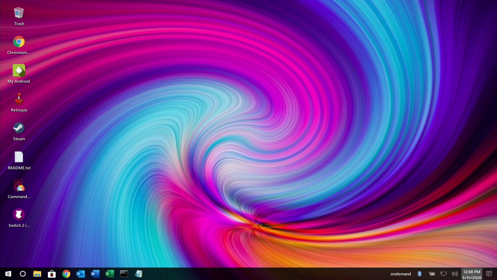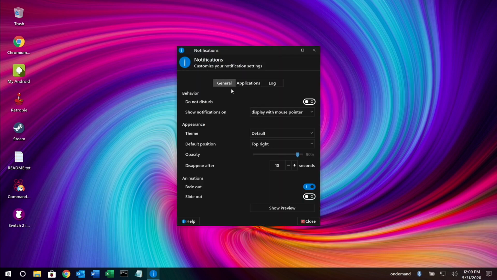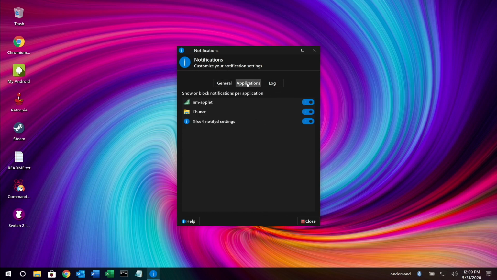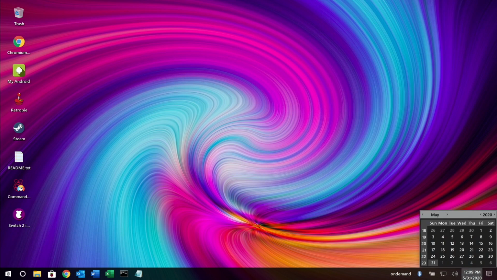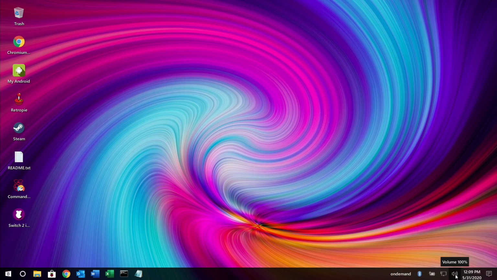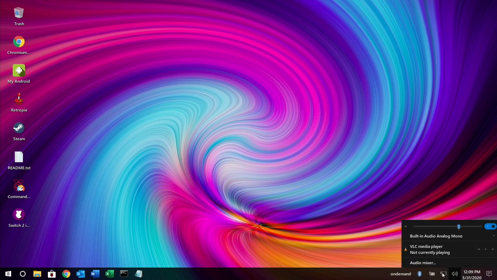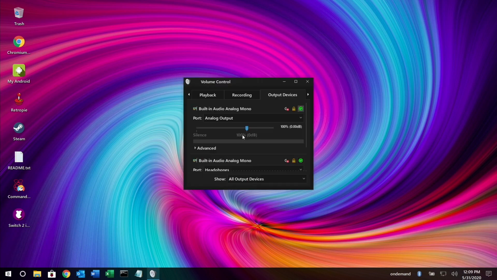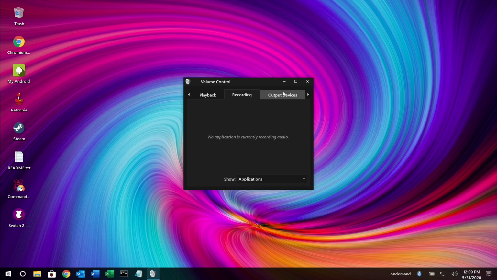Now moving on to the menu bar, we've got our notification settings. So we can easily click on the Do Not Disturb button. Or we can just as easily set our notification settings for each application by simply clicking on the Applications tab and clicking on or off. Next thing we've got is our calendar and time, pretty straightforward. Next thing on the menu is volume settings, and we've got audio mixer settings. We've got our playback settings, and we've got recording settings and output devices.